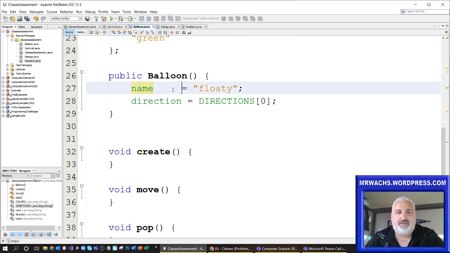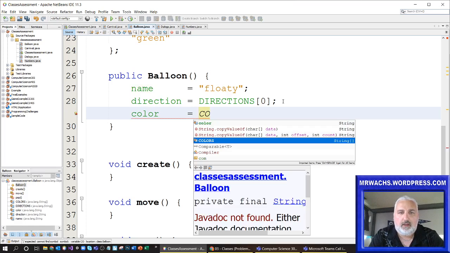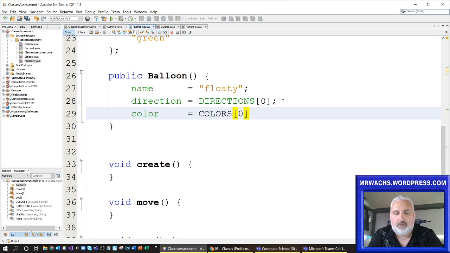So the default name is floaty. The default direction is directions at 0. The default color, it doesn't state which it is, but I'm going to use the same idea. I'm just going to go to colors at spot 0, which I believe is blue. So blue will be the default color.